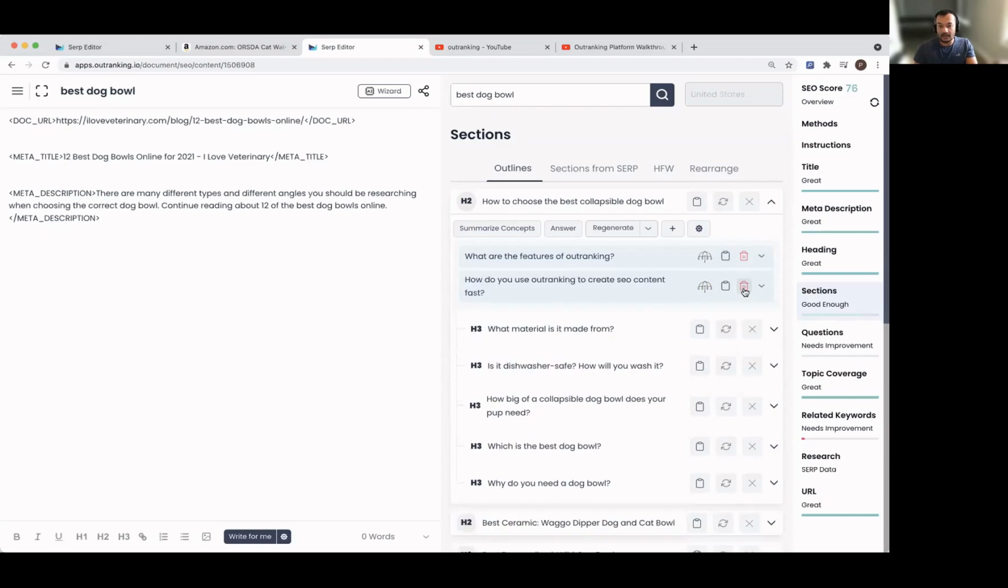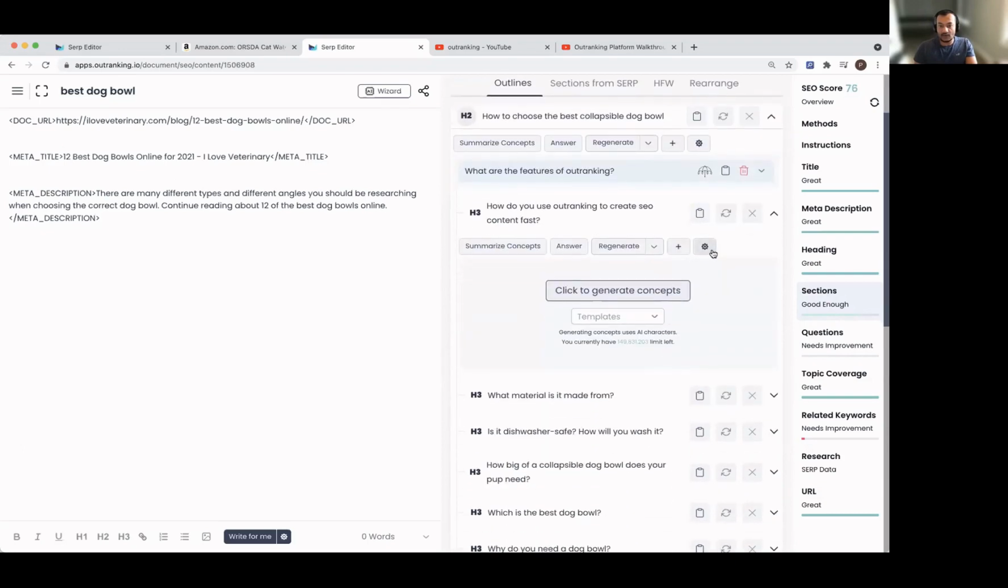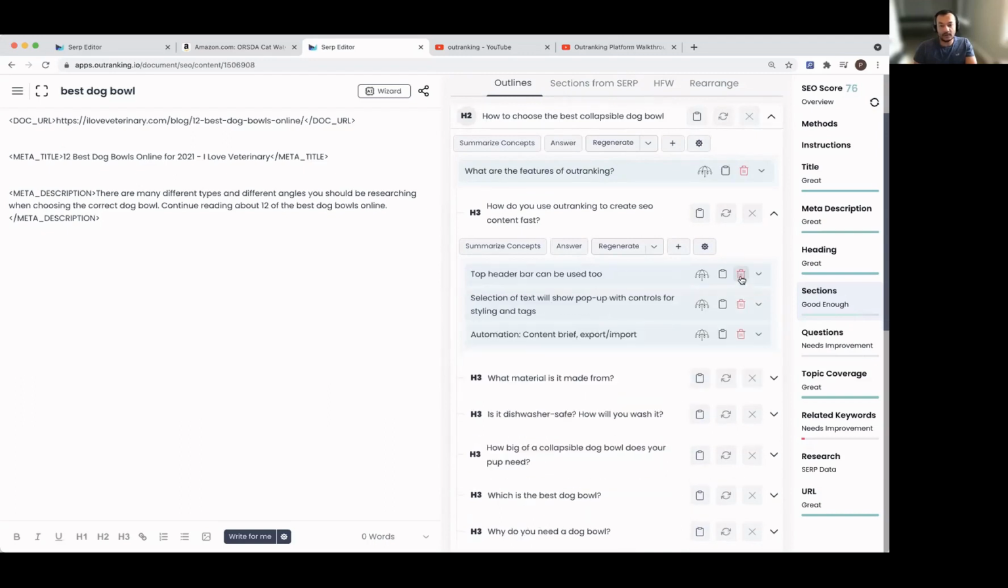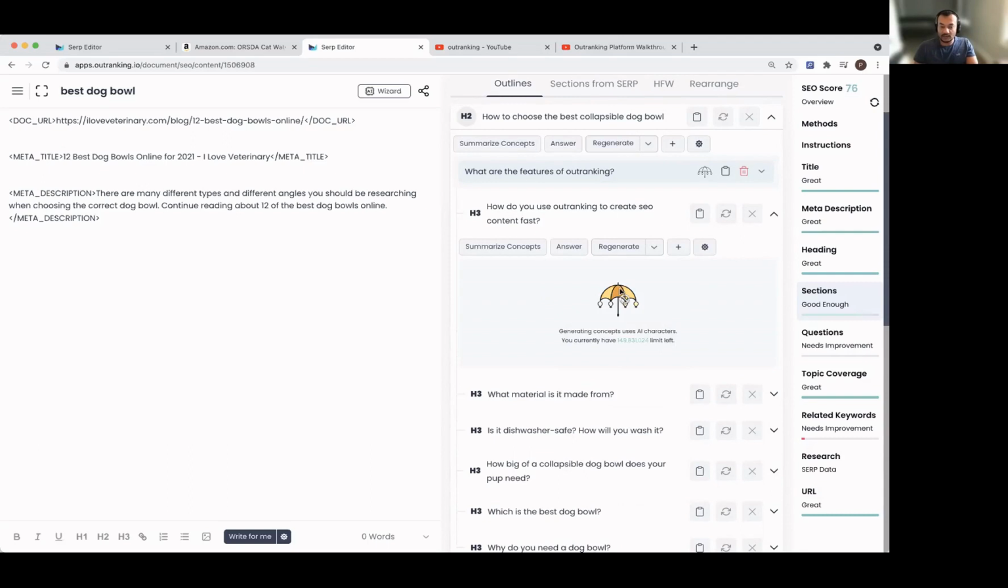I could delete this one. And what I will do is convert this into an H3 tag. And this H3 tag already has my content, and I can use that to answer concepts. So let's go ahead and just select default. Oh, no, sorry. Hold on a second. I want to do related, because I am finding only the relevant information around how to use Outranking to create SEO content fast from the relevant section. So I would use related and generate concepts for it.